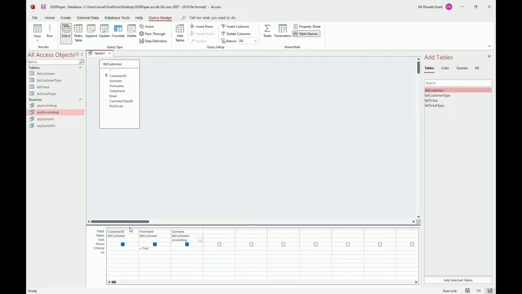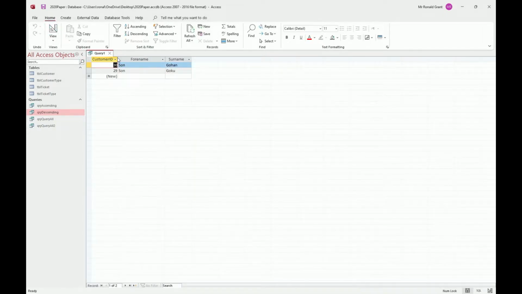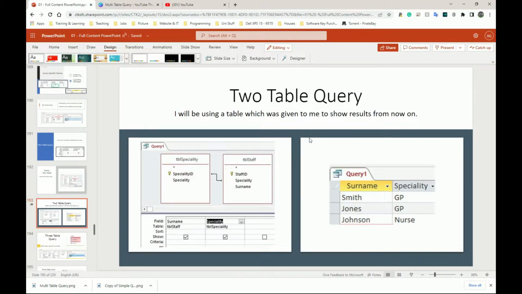So again, here is everything I need. My customer ID, my forename. I've put the criteria as S-O-N. Surname, I've put that as ascending order. Then I'm just going to click run. And there we go. We have our two things from our database. And that's it.